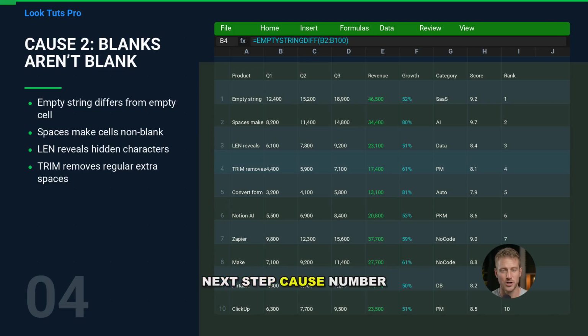Next step. Cause #2. Blanks and not really blank cells. Excel treats truly empty cells differently from cells that contain a formula returning an empty string, like equals quote quote. It also treats cells with only spaces as not blank. That matters because 2 rows that look identical may differ only by a phantom value in one column. A quick diagnostic is to use a helper column that checks length, like LEN, to see if a blank is actually 0 characters or more.